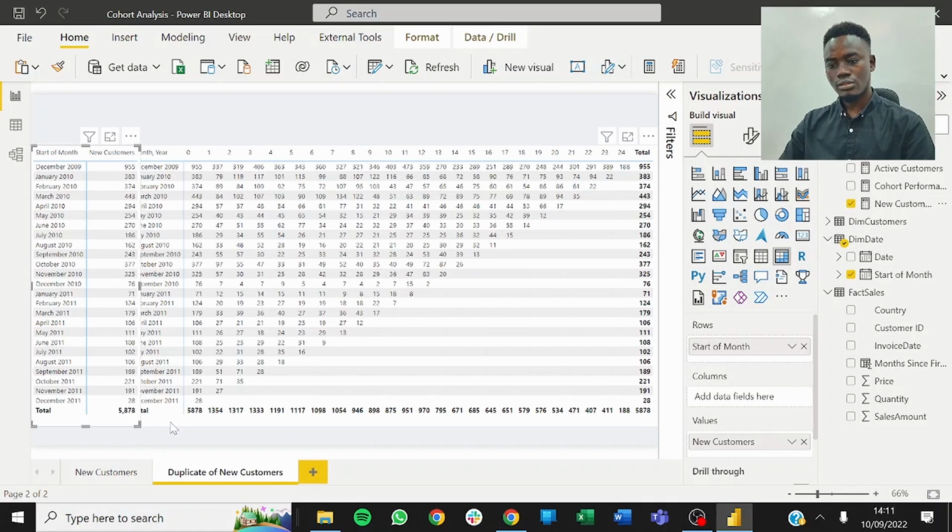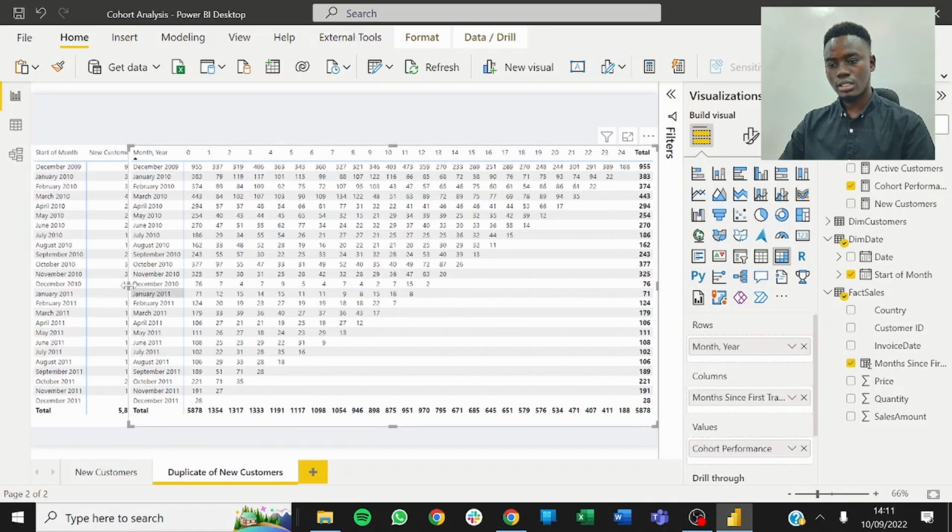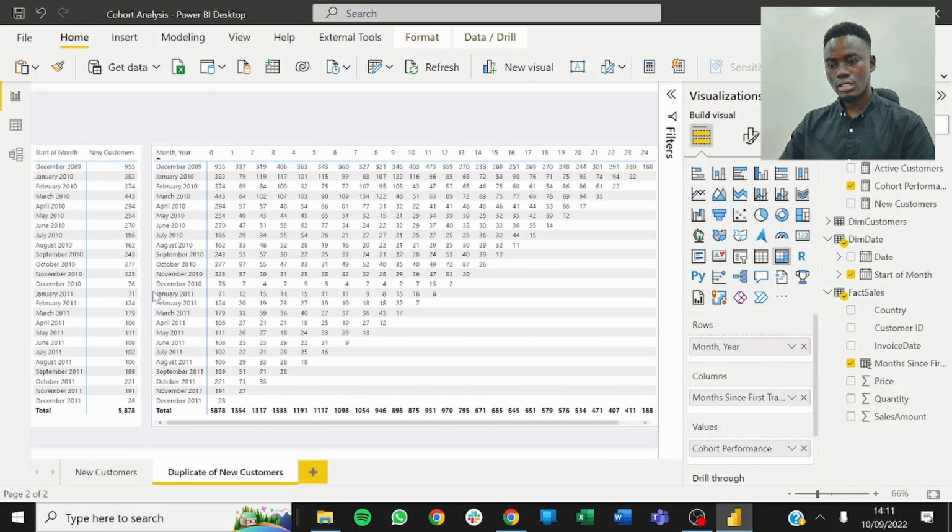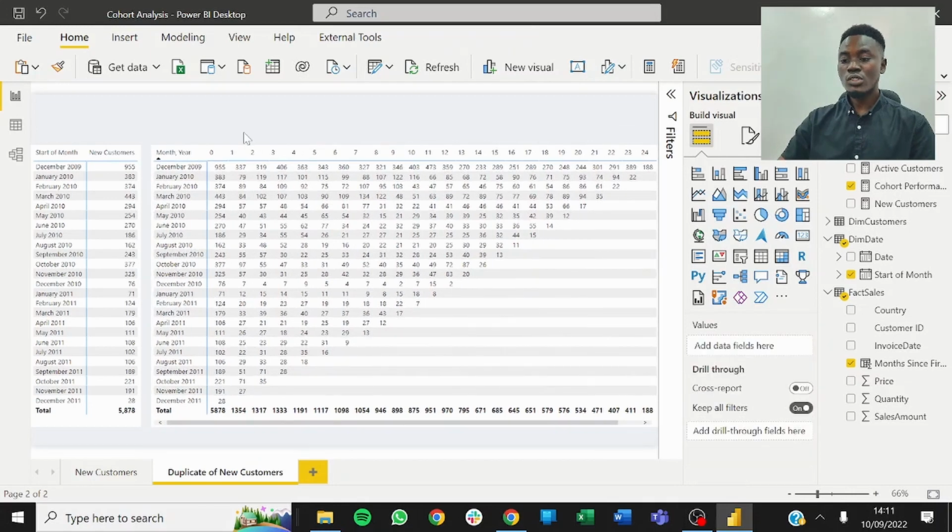Okay, let me reduce this as well a bit. Now, you will notice that where the month since first transaction is equal to 0, it is the same thing as the number of new customers. You get that, isn't that good? So that means that our measures are working fine. They're giving us the expected results.